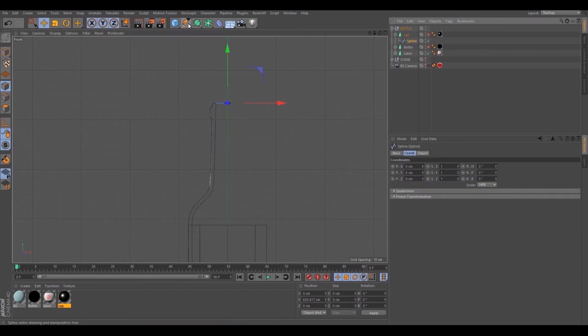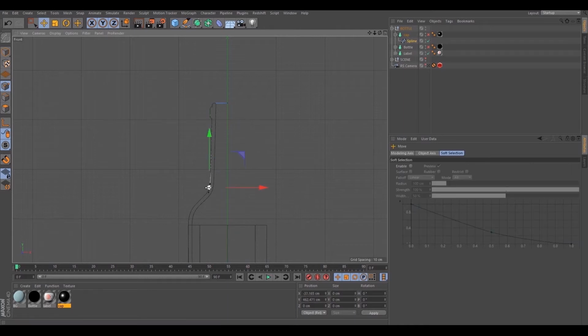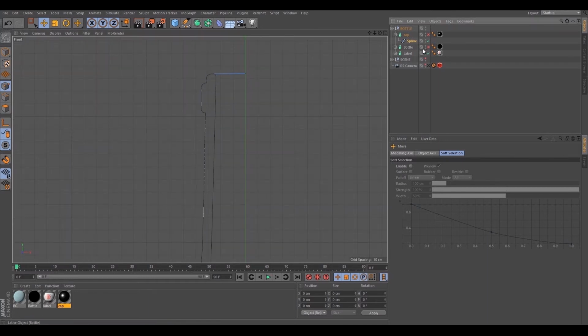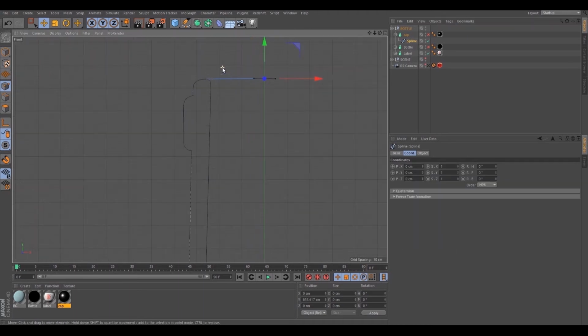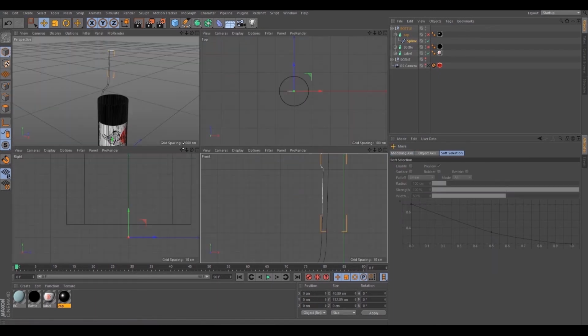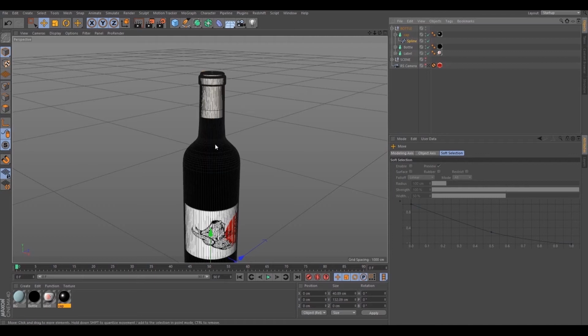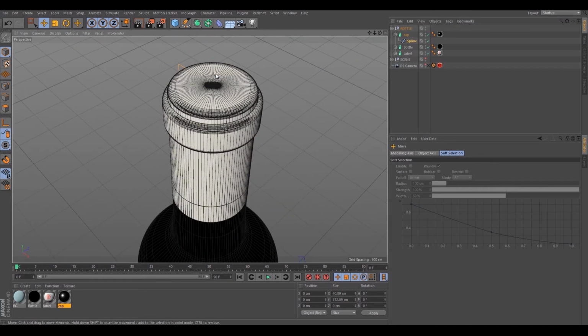So choose pen tool and holding Ctrl, we add a new point here and delete this point. We don't need this. So now we need to move these points a little bit out of the bottle so they don't overlap at the next steps. Something like that. This is good. Now back in perspective view and switch all this. You can see we have this cup.